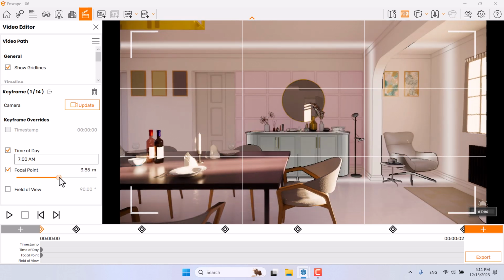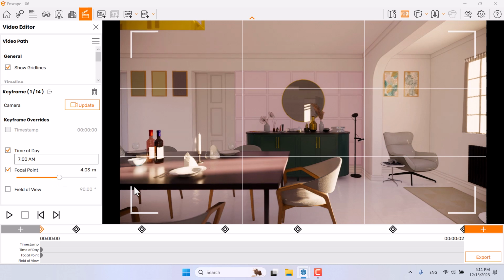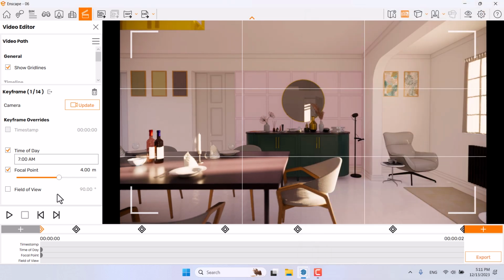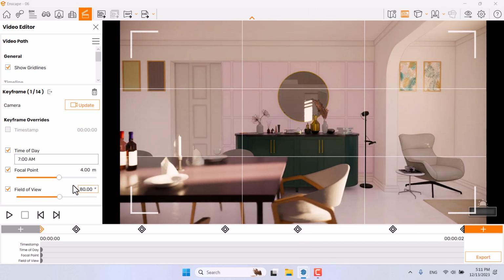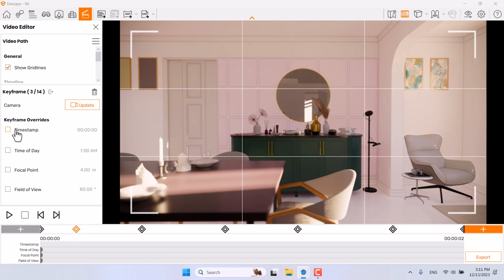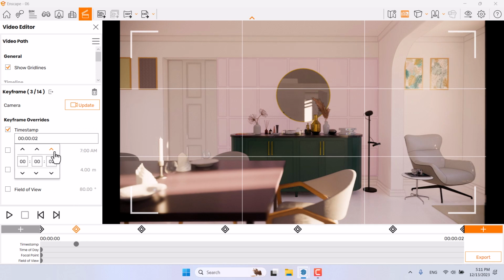I want to focus on a far place from my camera, about 4 meters, and increase the depth of field to 16%. Field of view is really important, so I prefer to use 80 degrees for my job. After all of these settings, remember you need to click on update. It means that your keyframe number 1 is updated. After that, for keyframe number 2, I'm going to turn on the timestamp and increase it by about 2 seconds. It means that from keyframe number 1 to number 2, we will spend 2 seconds.